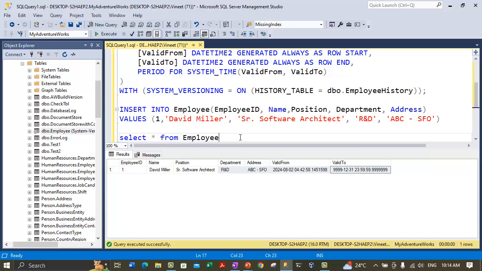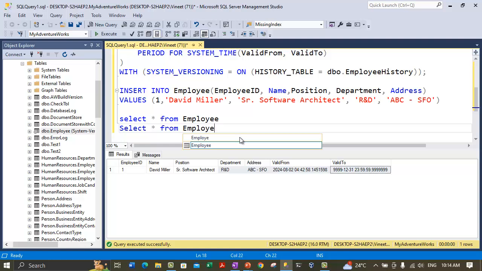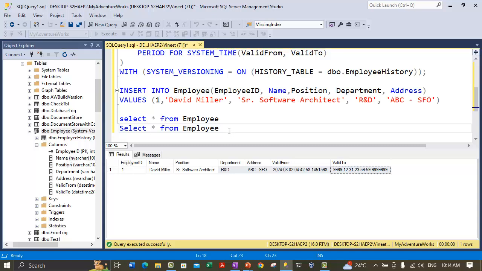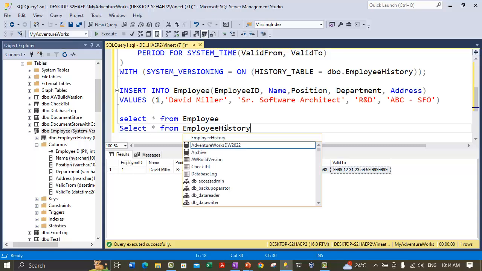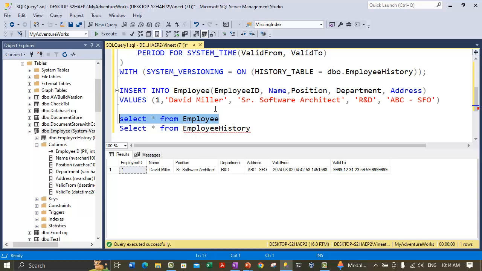Now let's talk about the updates. Right now, if we take a look at the history table, there won't be anything present in the history table of employee. Employee history is the table name for that history table. So let's select something from employee history. It doesn't contain any row, whereas employee contains the row, because right now we don't have any historical information created.